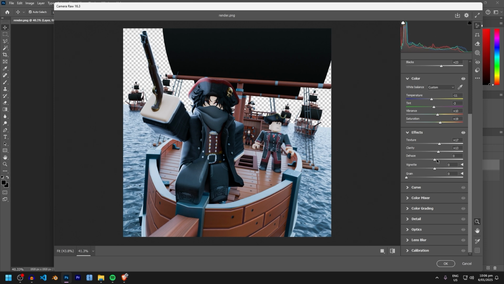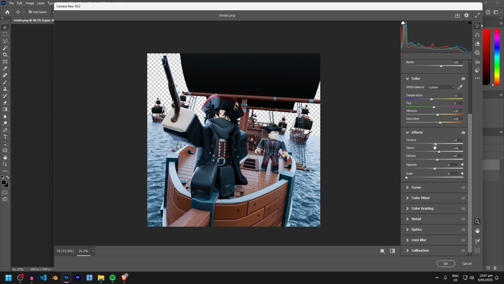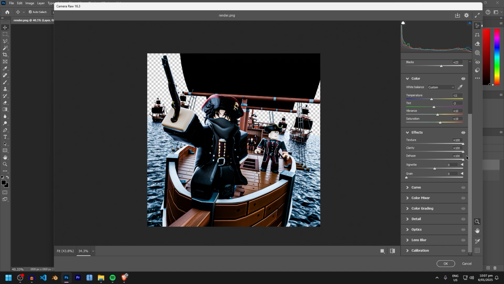There's dehaze, which if you didn't know, haze is almost like the blurriness from the sun in a way. It's hard to explain, but the dehaze is also another super nice one to use. As I said, you don't want to overdo the texture, you don't want to overdo the clarity, you don't want to overdo the dehaze, because it can get very, very messy.